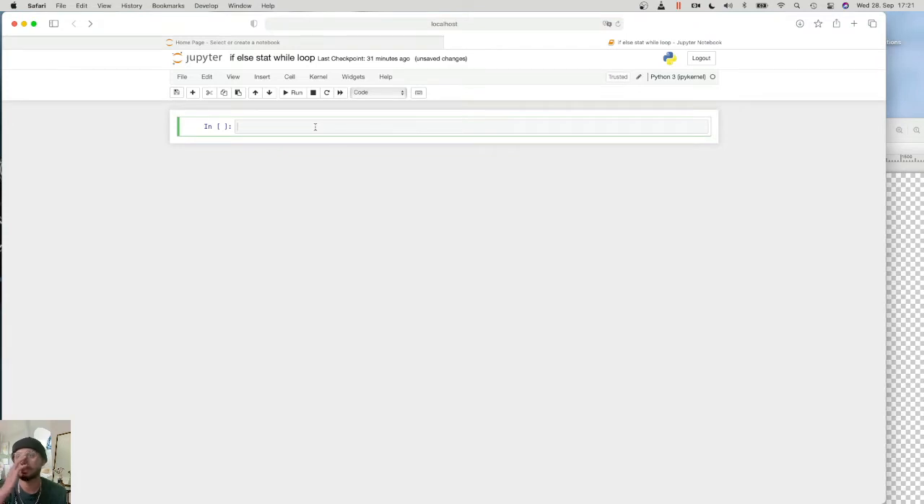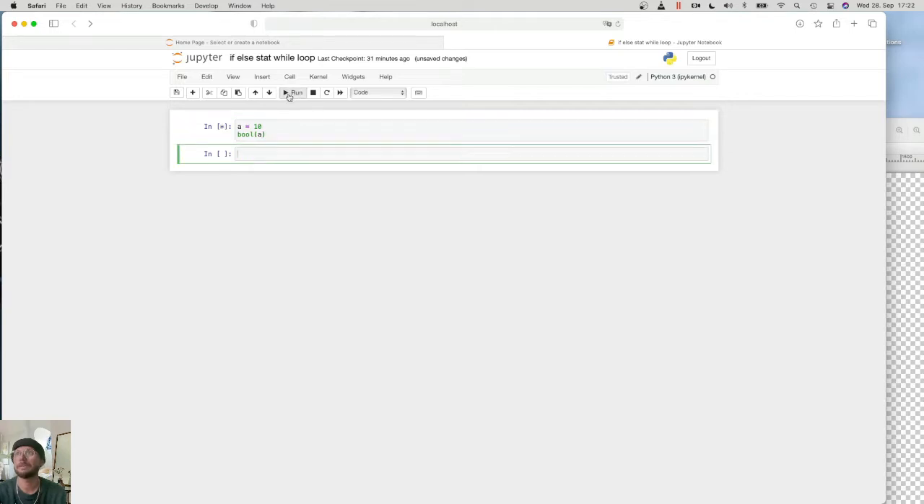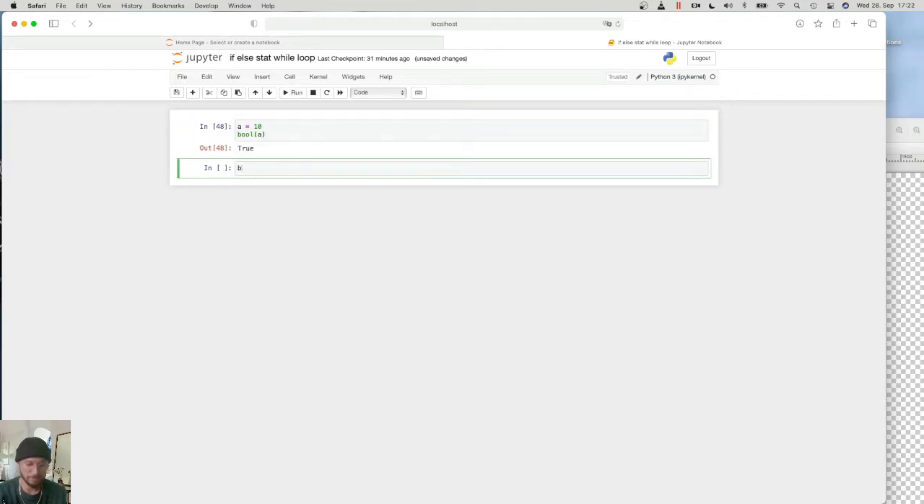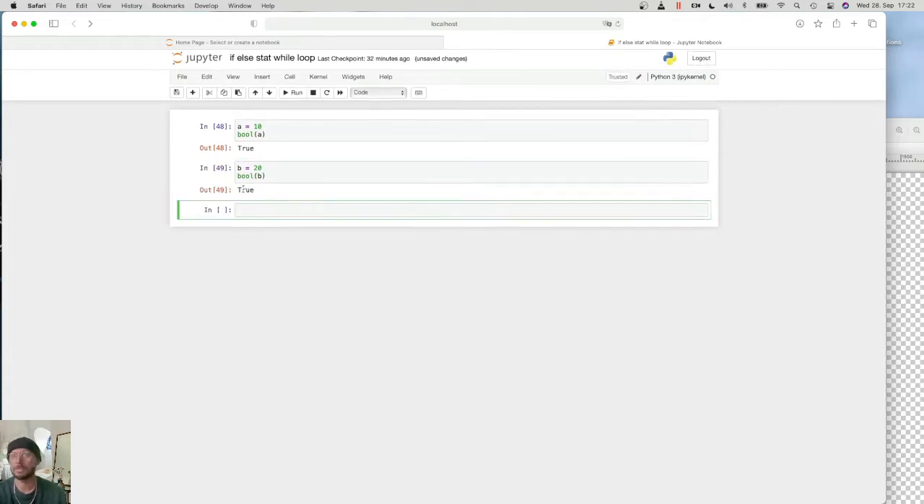So let's start. If I say a is equal to 10 and then I write bool a, it will tell me true. If I say b is equal to 20 and then I write bool b, it will print me true.